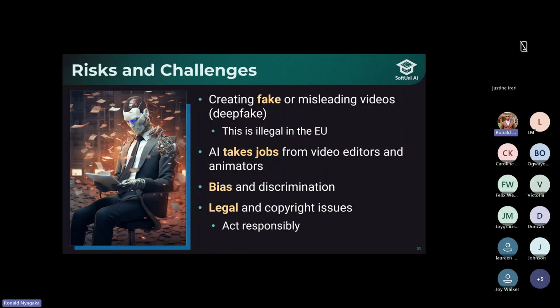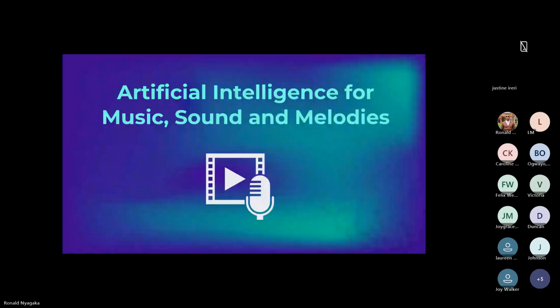So of course there are risks and challenges, which we said one was deepfakes. AI takes jobs from video editors and animators, and this is true. Legal and copyright issues, which was mentioned. Bias and discrimination. I see we are running out of time.